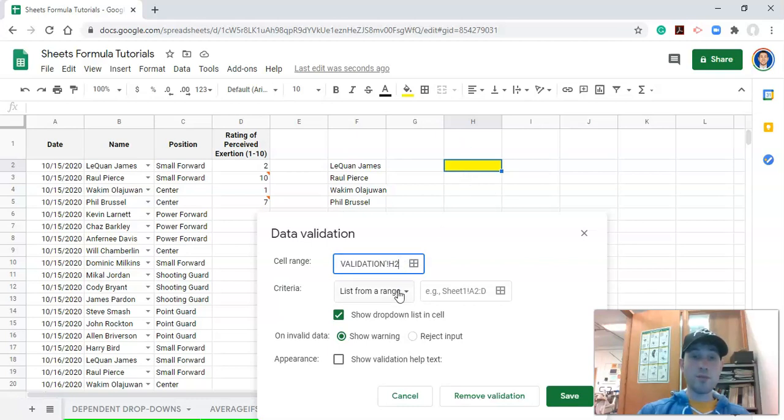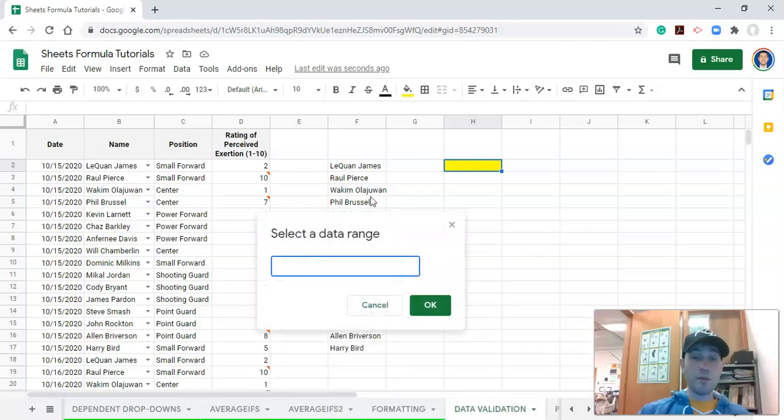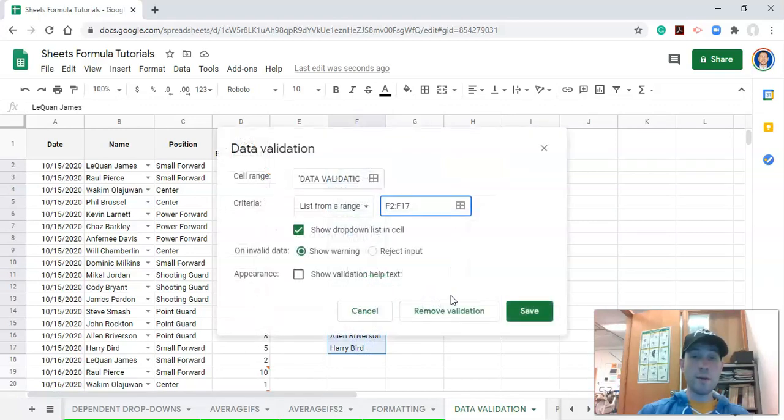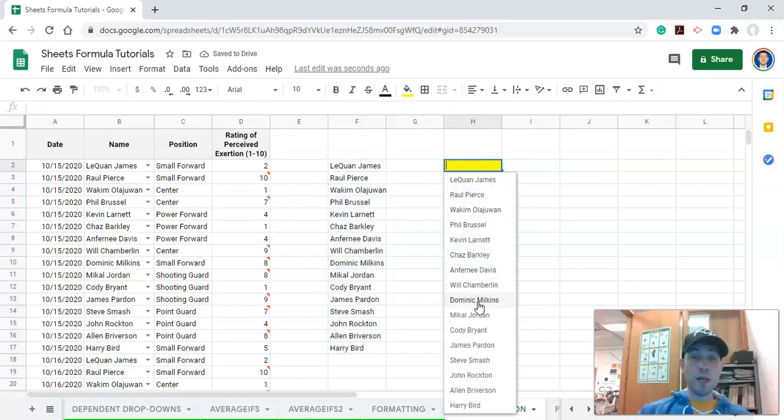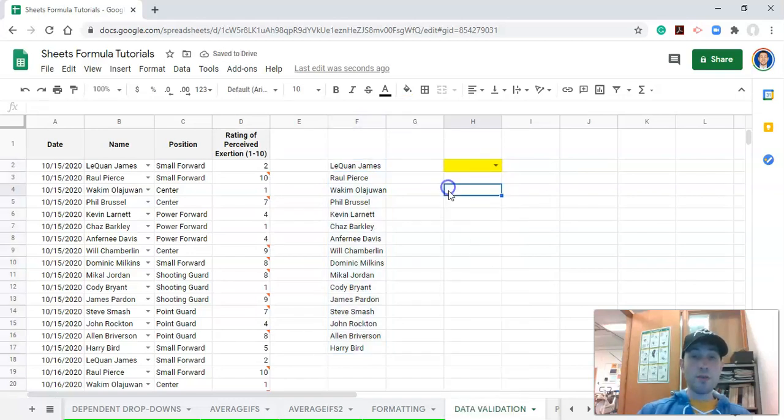And we do want a list from a range. And that range is going to be this list of athletes. So we want a list of these athletes here. And let's click OK and save. And now we have a drop-down menu of these athletes. Now to see their data over time, we need to get the dates and their data.